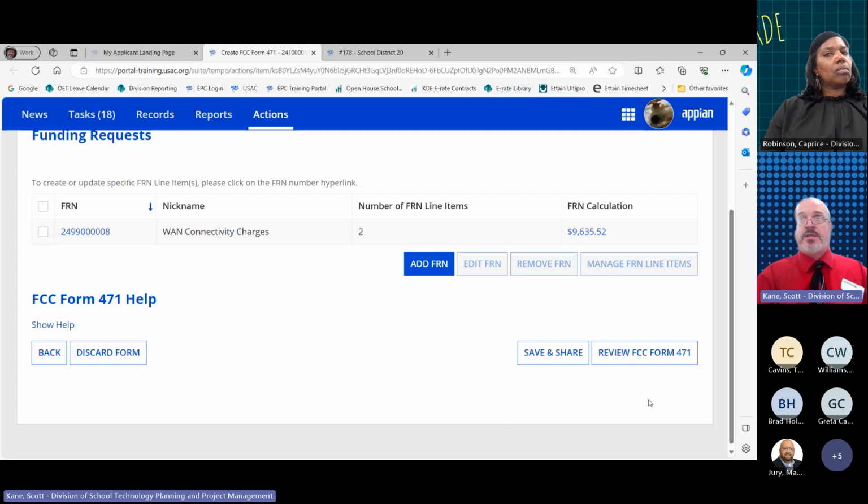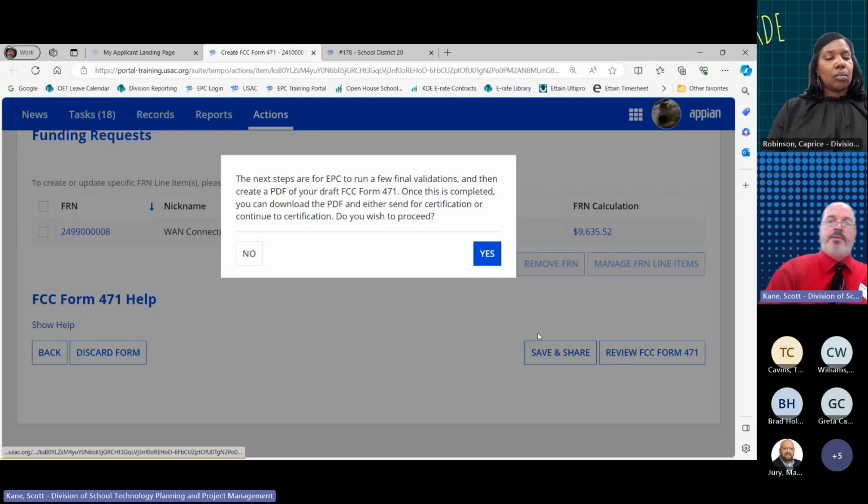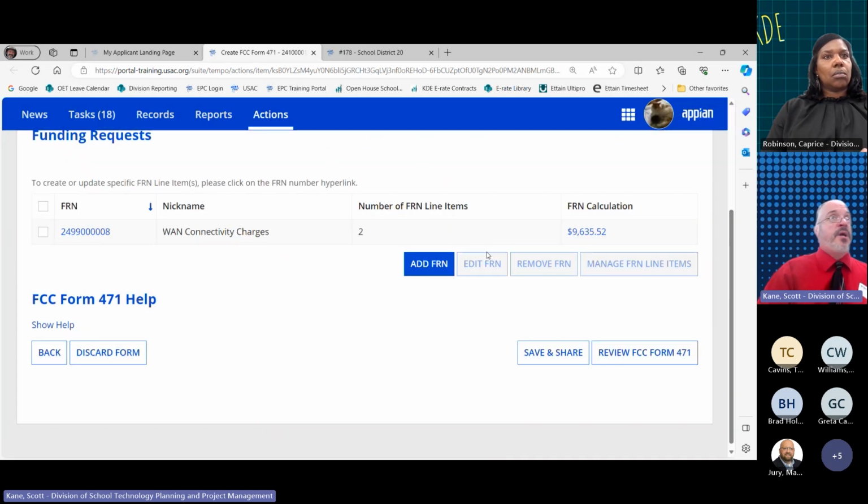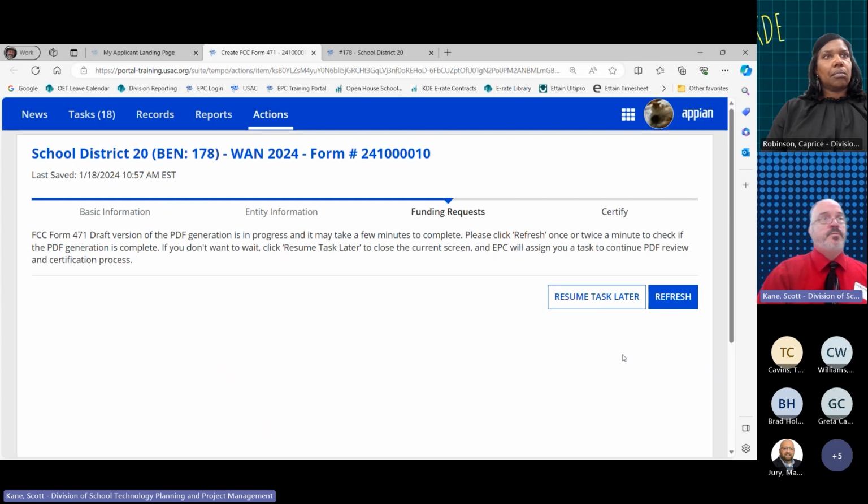I'm going to start wrapping this example up. So we're going to move on to reviewing our Form 471. The next few steps run some validations. It might take a few seconds. If you have a really big application with lots of line items, you might want to go grab a cup of coffee. But if you have a relatively small one, it just takes a couple of seconds. Twiddle your thumbs for 5-10 seconds, click refresh.